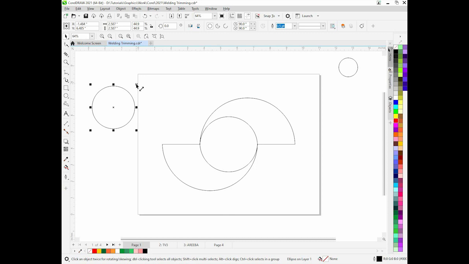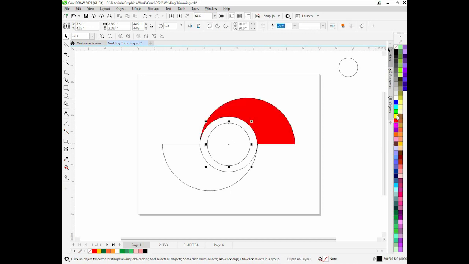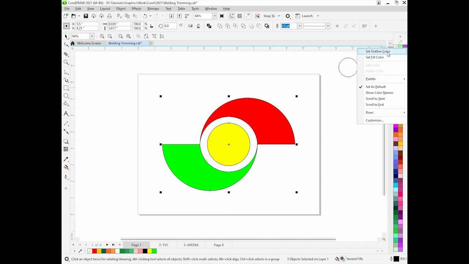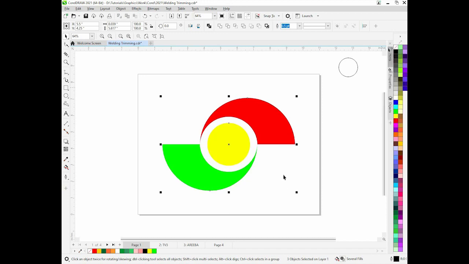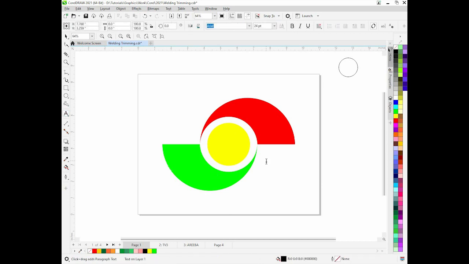So I'm going to reduce the size of this, constrain proportion and add a shift key to it, and then I'll press the P. After that, I'll select this and then ungroup them. The reason I'm ungrouping them is so that I can color them separately. Then I can select all of them, right click on the no fill over here and select set outline color.